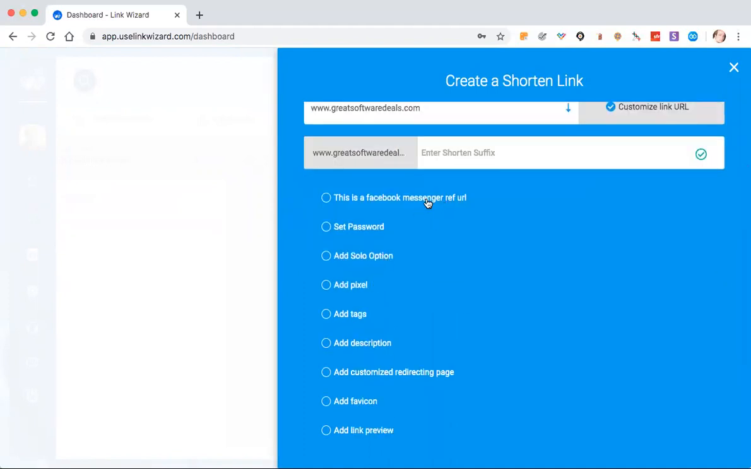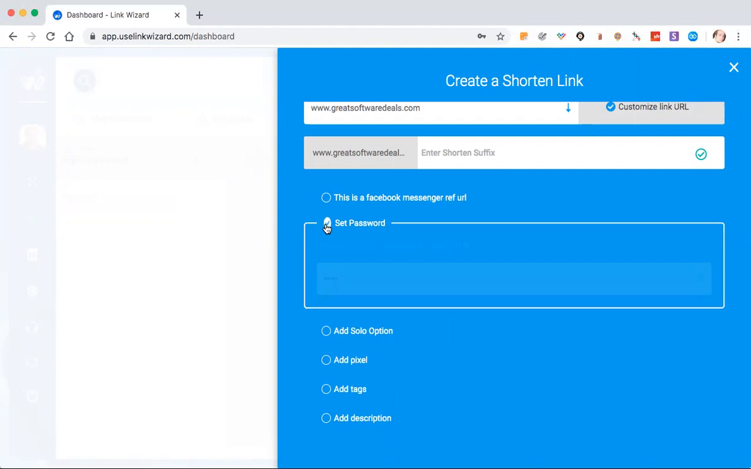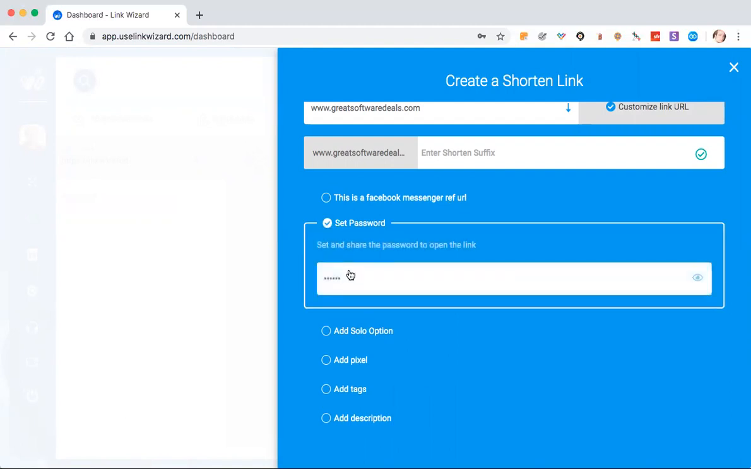If you're doing this in Facebook Messenger, you might need to check it's a Messenger ref URL. If you're using that, you know what it is. And if you're not, it's irrelevant. You can set a password. So if they click the link, it'll say, what is the password for the link to redirect. That's a good way to keep people from freely sharing it.